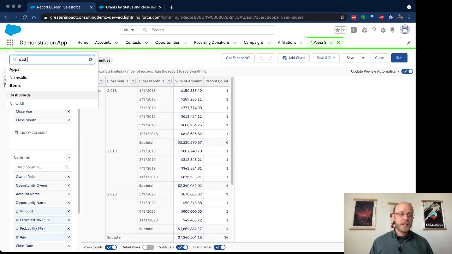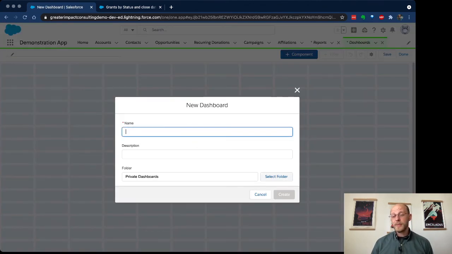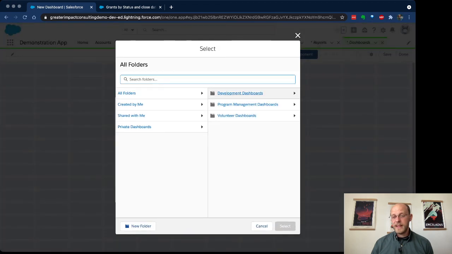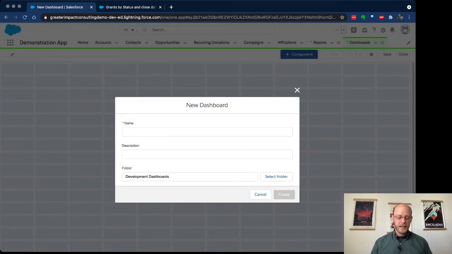First off, I've got to go to dashboards. Any report I want to include in a dashboard, especially if it's for public consumption, the reports have to be in public folders. So if you get people telling you, I can't see the dashboard or I can't see that component, it's probably because the report is not in a public folder. That's something to know. As we create a new dashboard, we're going to have to put it in a public folder as well, because we want it to be accessible to our development team. So I'm going to go ahead and select Development Dashboards, select folder, and I'm going to name this Demo App Dashboard for development.